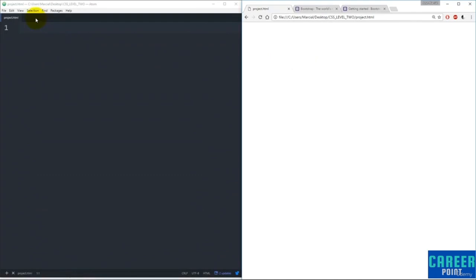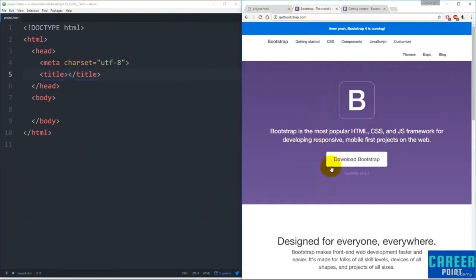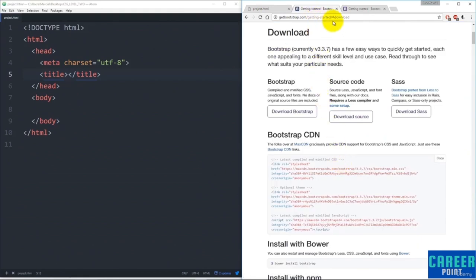I have an empty HTML file that's linked to my browser. Let's get started by showing you how to actually connect an HTML file to Bootstrap. So I just typed HTML, got the basics going. And if you go to getbootstrap.com and click on Download Bootstrap, it'll eventually take you to this Getting Started tab.